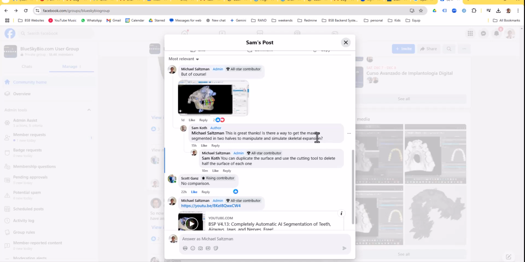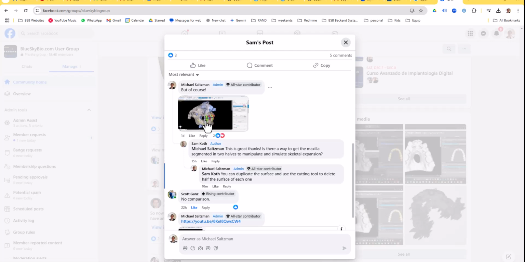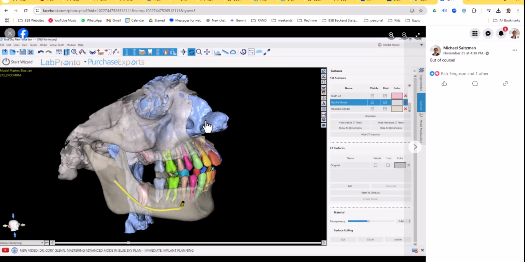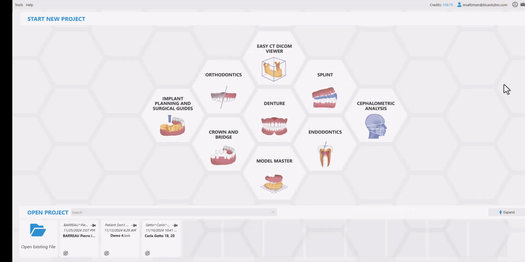So I figured I would use this question to demonstrate some new functionality that we have in our new release. If you check the Facebook group or email us at plan@blueskybio.com, we can already share a beta testing version. And I'll demonstrate how we could do this functionality in the new version of BlueSkyPlan. We have a little bit of a new look and feel, but after you use it once or twice, you'll appreciate the improvements.